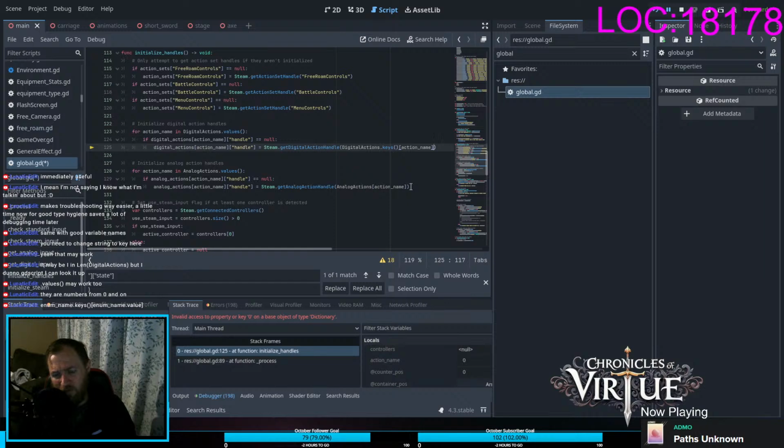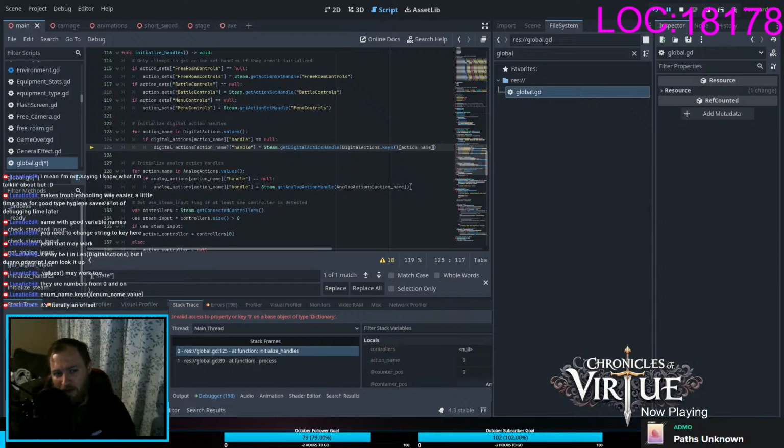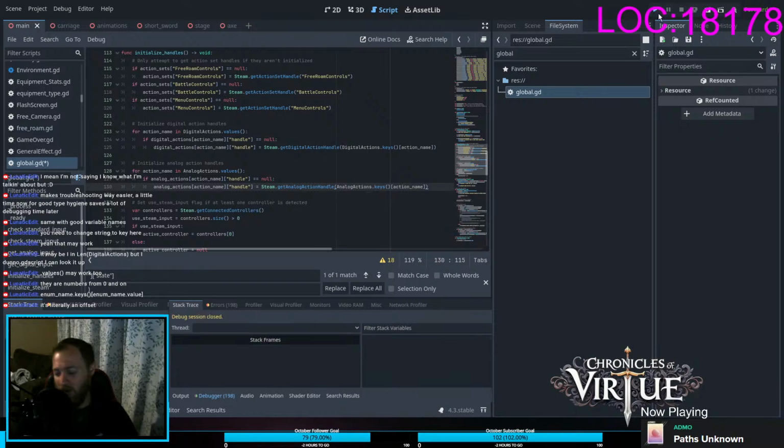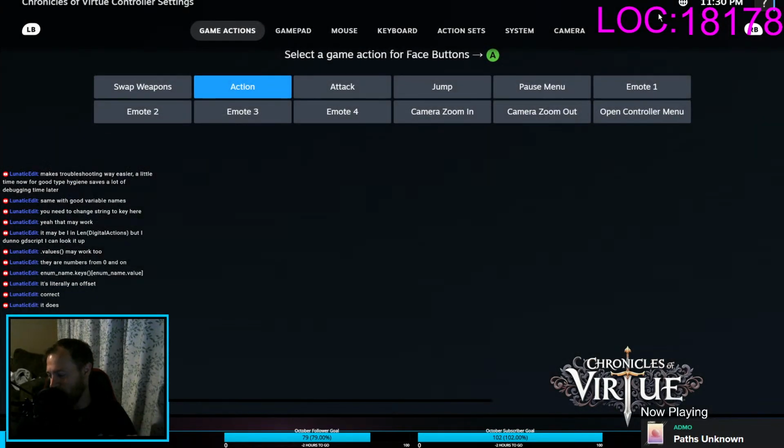So it's gonna look at the keys, but I can't take all the keys and give it a value and it return the right key for me, because it's literally an offset. Oh, duh. I'm sorry. You're right. I get it now. Okay. That makes complete sense. It's just the number from 0 to X. Man, I'm getting tired. Okay. That makes 100% sense. That should work.